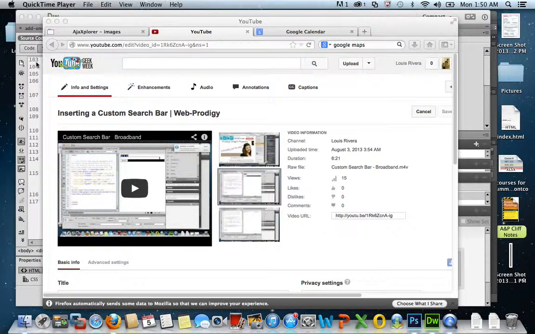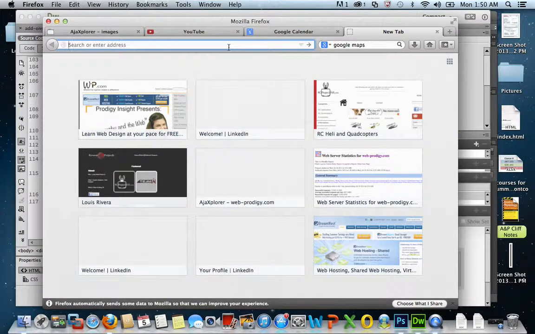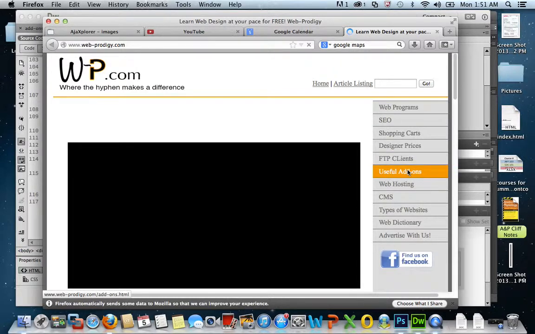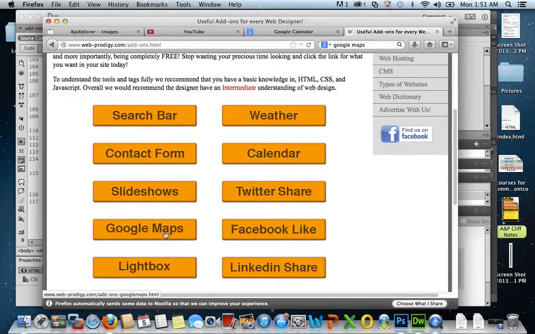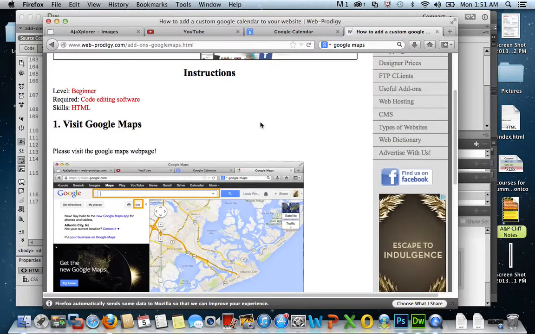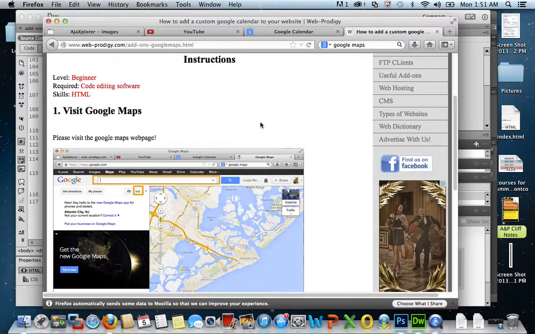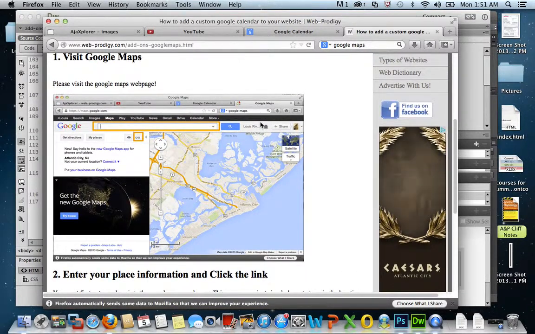What we're going to do first is visit web-prodigy.com like normal. So you're going to go ahead and do that. And boom, we're going to visit the add-ons page, of course. And again, we're just going to go down to Google Maps. We're going to click on that. It's going to bring us to a page where we start to see the instructions. As you can tell, the level's beginner. All we're going to need is some code editing software. You can even do this in Notepad if you like, but I wouldn't recommend that. Try to stick with Dreamweaver if you have your free trial from Adobe. That would be great.